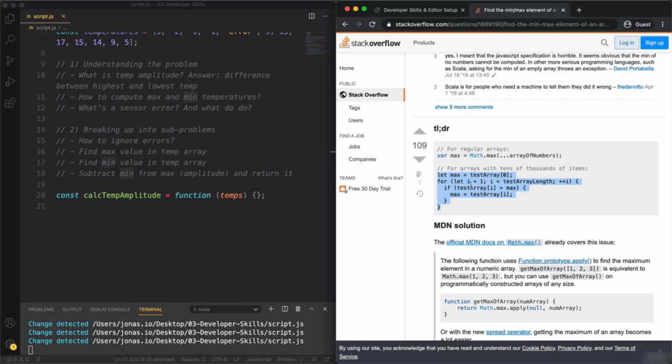So what they're doing here is to start by defining the first element of the array as max. So in the beginning, they basically assume that the maximum value of the array is the first element. And then from here, they loop over the array. And in each iteration, they test if the current value is greater than the maximum value. And if it is, then the new maximum becomes the current element in the array.